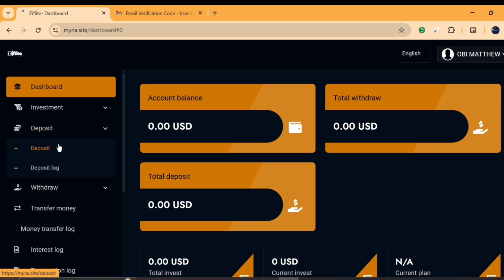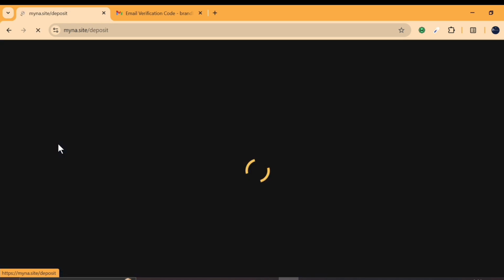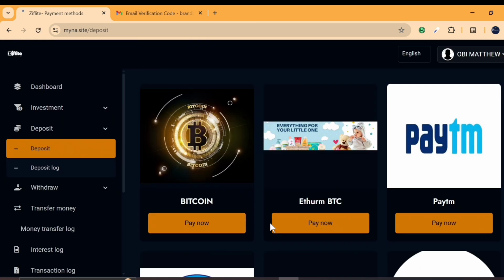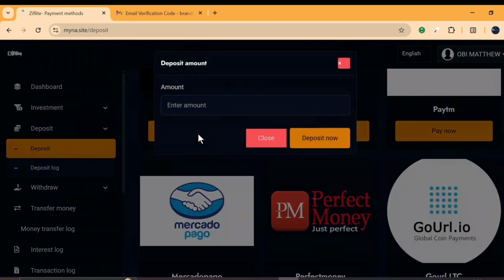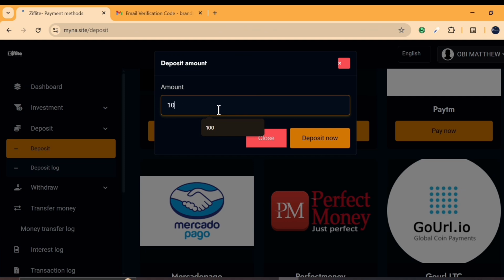So I'll click on deposit. I want this user to deposit a huge sum of money. So we're going to use this pay BTC. We're going to be depositing $100,000. Click on deposit now.